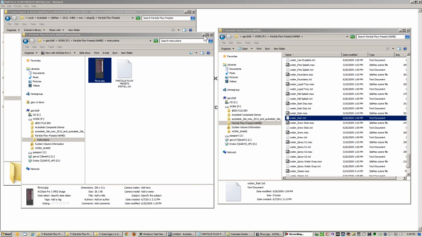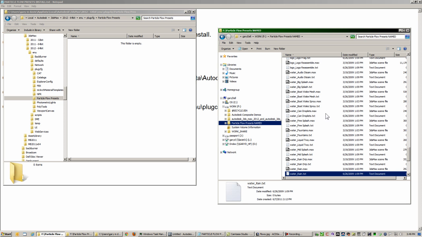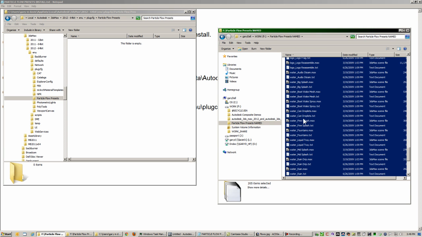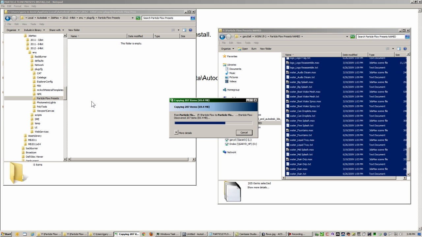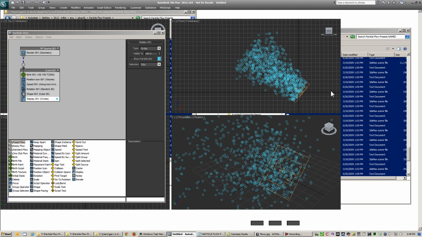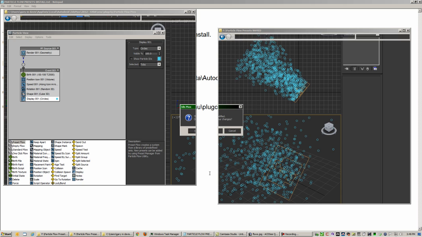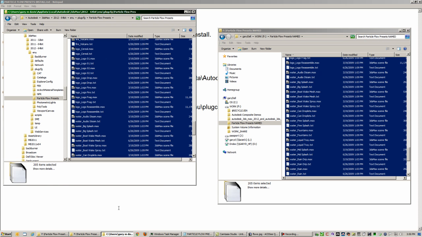As you might guess, installing these is pretty straightforward. I've got this particle flow presets directory over here, and we've got our particle flow presets named directory over here. I'm just going to select all of these, copy, and come over here into our directory for our install of 3ds Max, and paste those. This is almost 70 megabytes of files. Then I'm going to exit out of 3ds Max real quick, and then I'll pause the video, and when I come back in, I'll show you how to access these within 3ds Max.